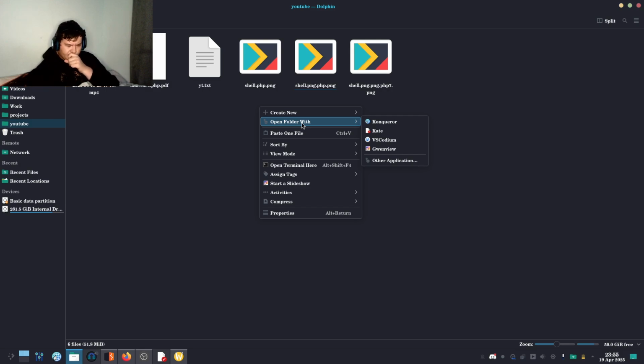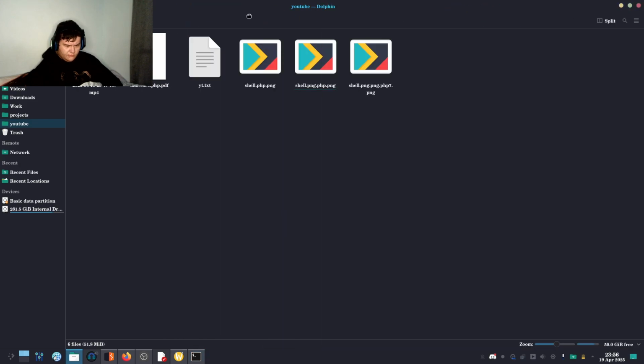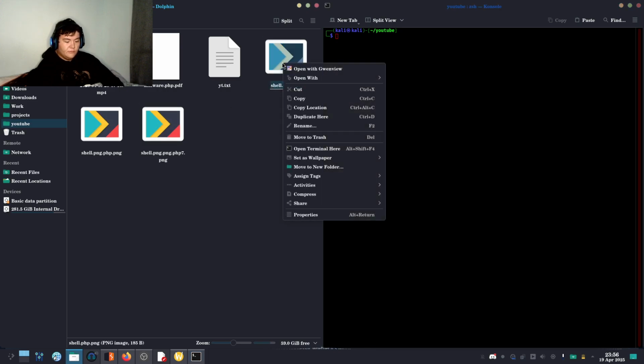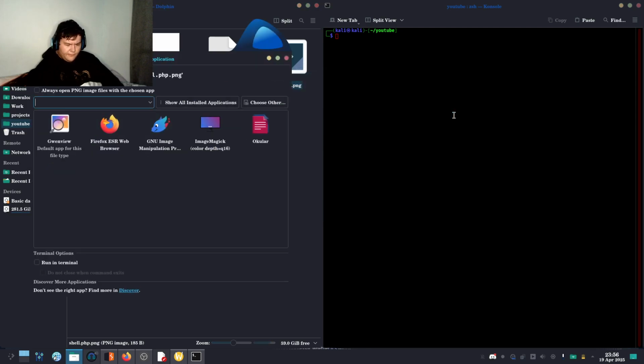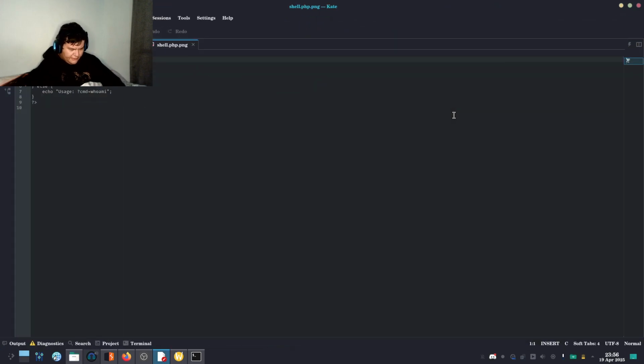Oh yeah, so we want to open our terminal here. Right, we do this. Okay. So first I'm going to open this one. The other two on the screen are the more advanced ones. So we're just going to say open with Kate. I don't want to use nano for this because it's not needed.